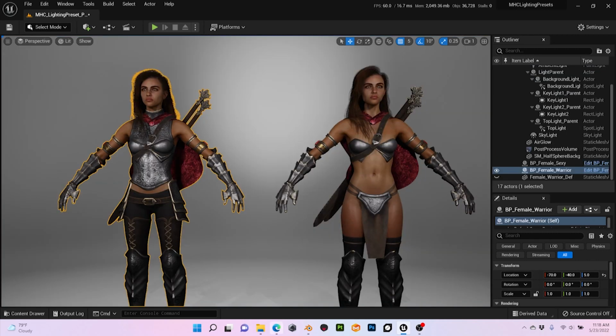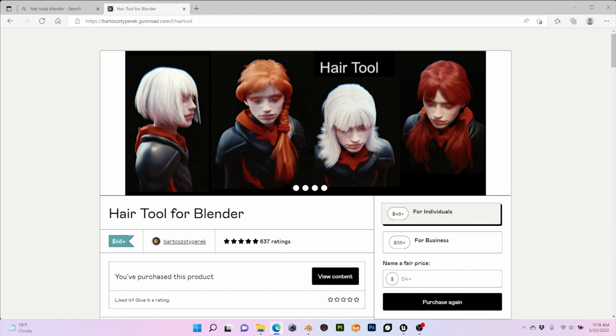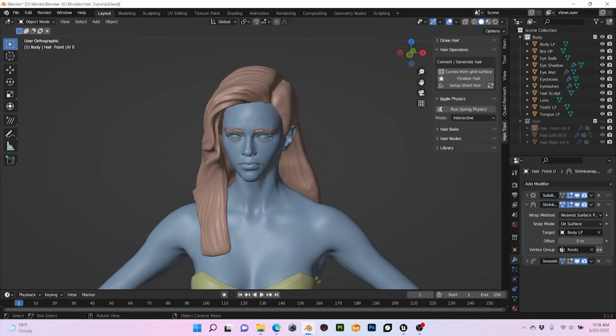For this tutorial, I'm using the Hair Tool add-on. I will leave the link in the description. Even though I'm using this add-on, this tutorial is about placing the hair cards. So I will assume you have some knowledge about the tool and I won't go deep on how to use it. The first step is to sculpt the hair.